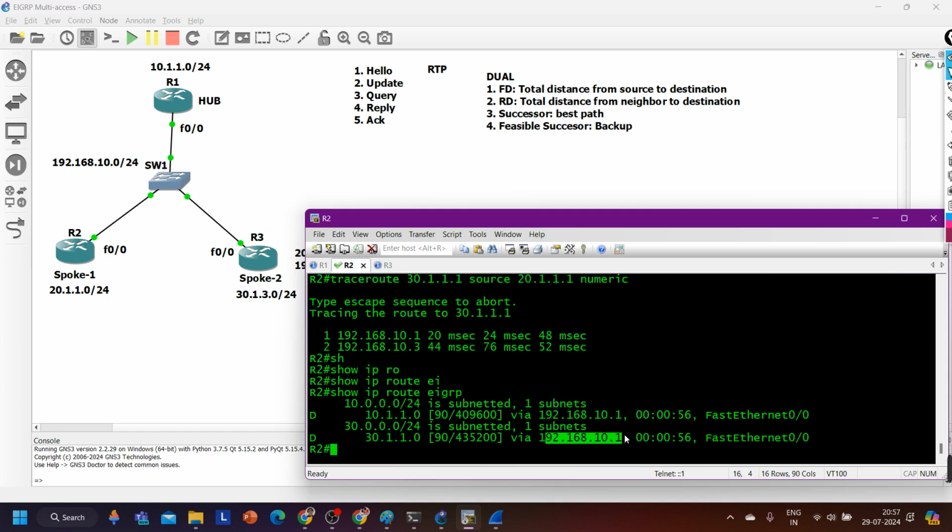And always keep in mind, a stub router should be your edge router, right? Like here, router 2 and router 3. These are edge routers, correct? So these routers should be configured as stub routers.